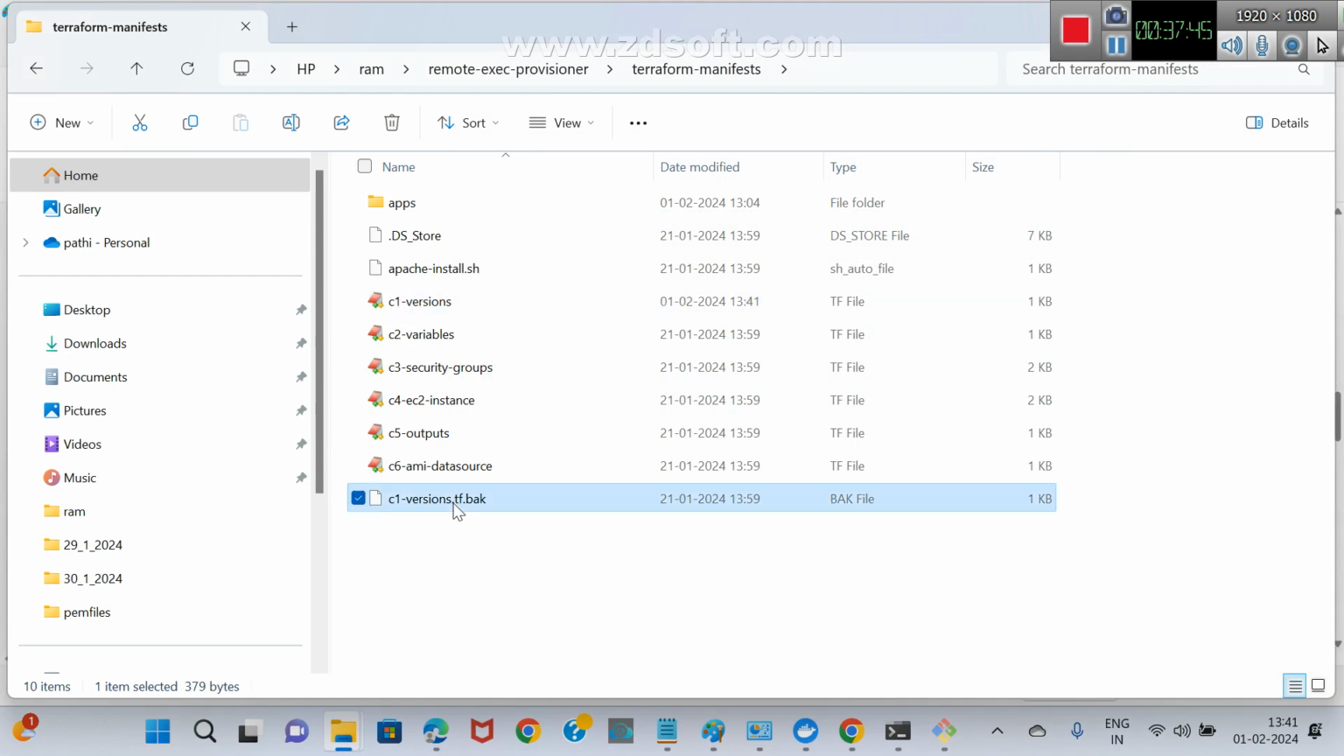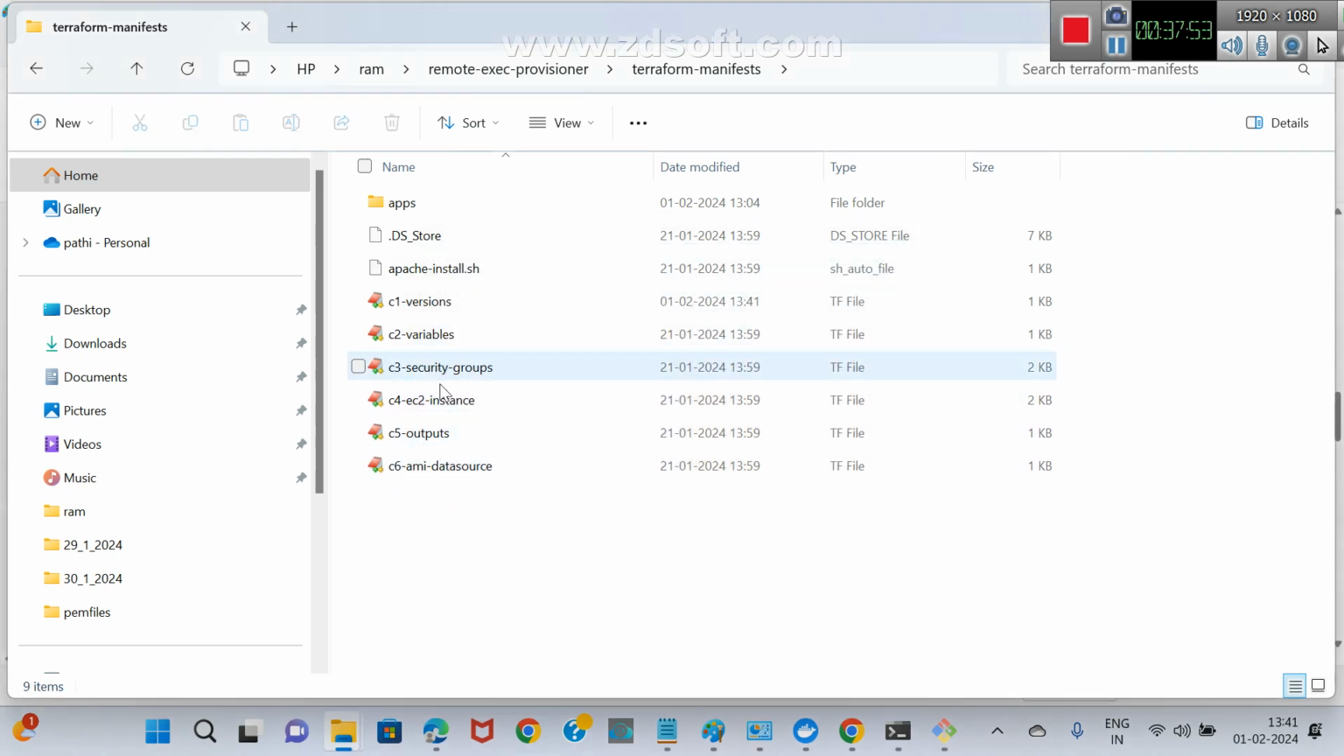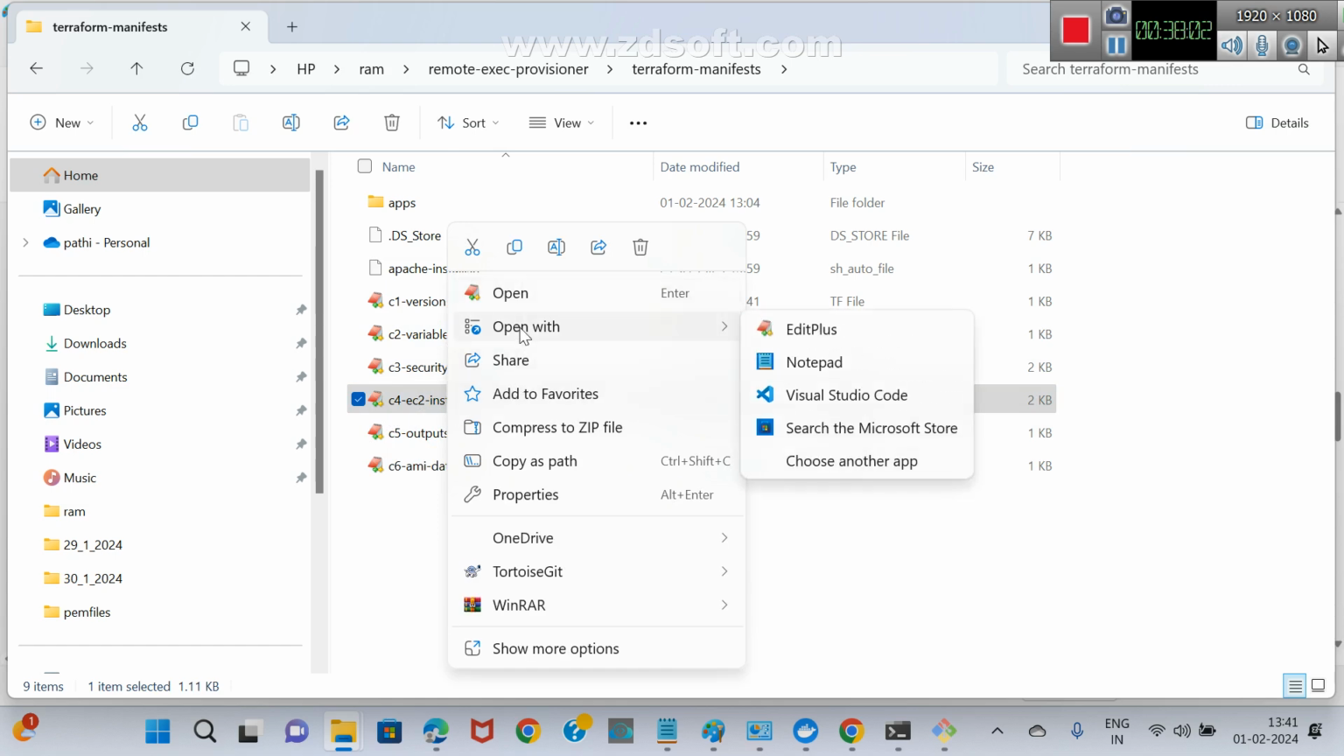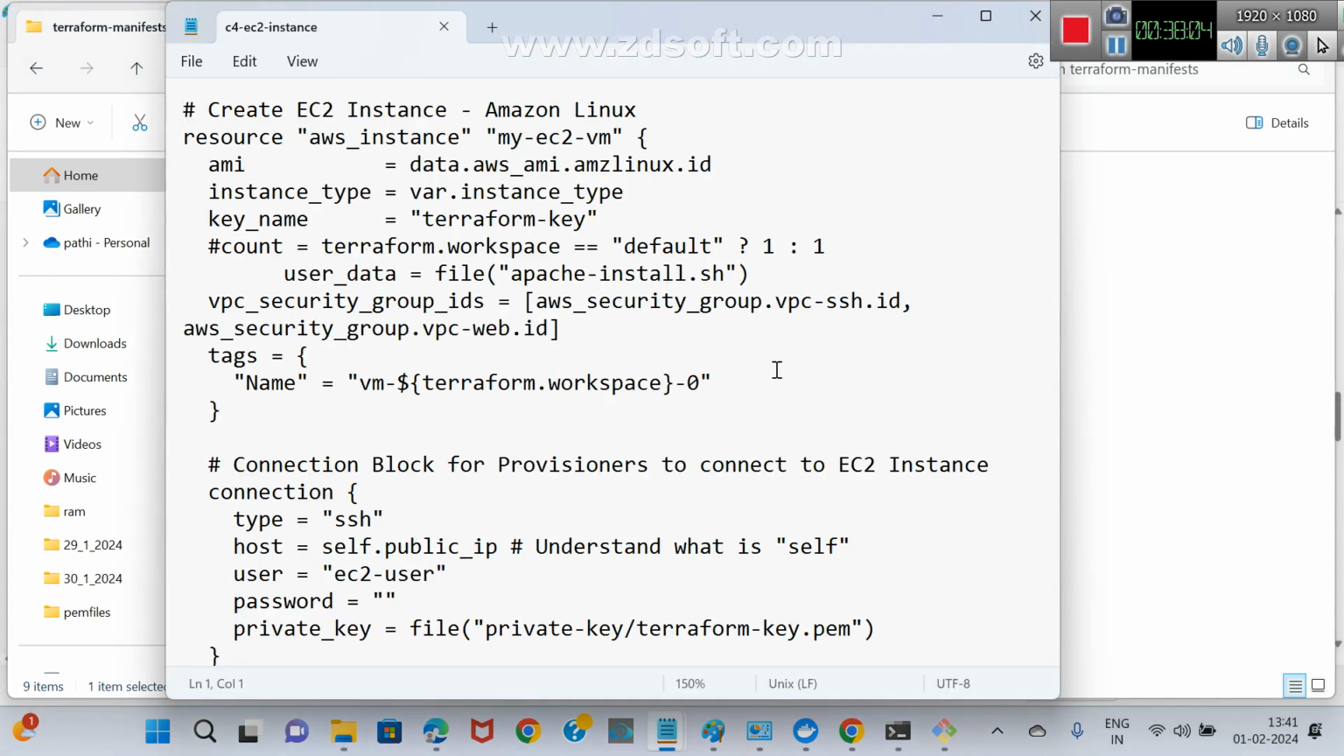After this, where do I want to modify? Our main intention is remaining. Which one is main? The instance. Where is the instance? C4 is the instance. This one I am editing. Open with notepad. Now resource aws_instance, my EC2 VM. This is common. There I need to change what I want to change. Instance type t2.micro. What is the key name? Terraform key. Leave this.